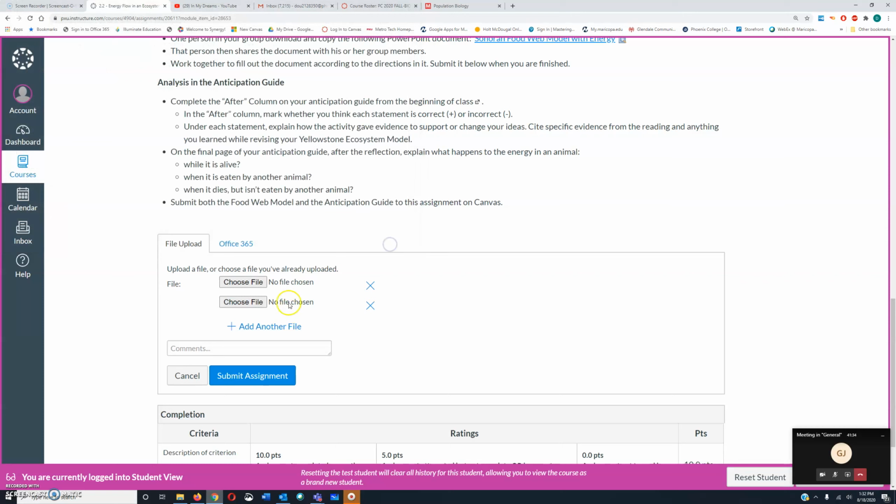And that way you can upload your PowerPoint and your anticipation guide both to the same assignment, which is what I want you to do. And then just click Submit Assignment like you always do. Okay? That's the workaround.